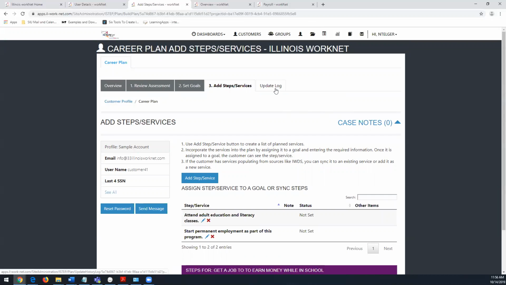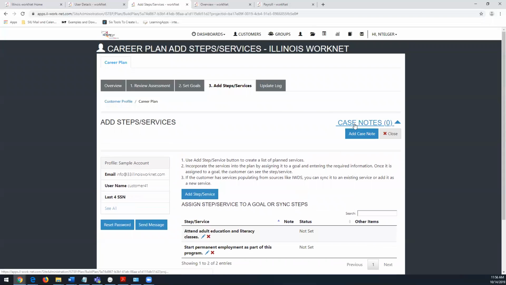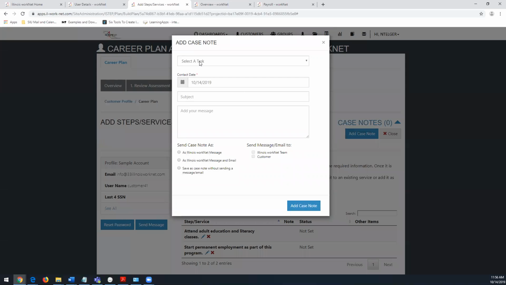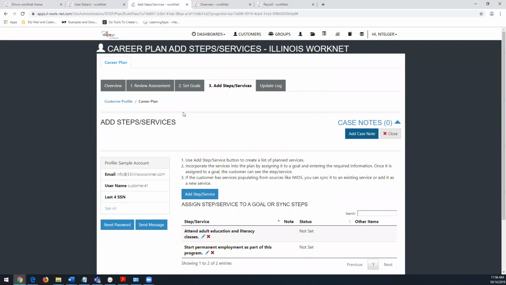You can see an update log, and then we also have case notes. So when you add a case note, you select a task, contact date, subject, your message, and you can send it as a message in Illinois WorkNet, a message and an email. If you do this, you can select to have it sent to the customer, so you have a built-in communication tool that sends them an email, but then documents the case note at the same time, or you can choose just to save it as a case note without sending an email or message.